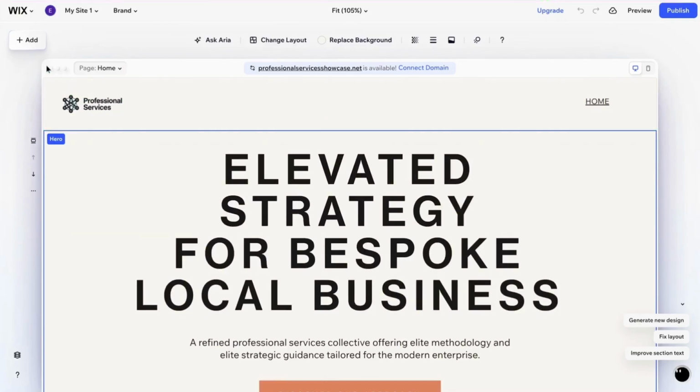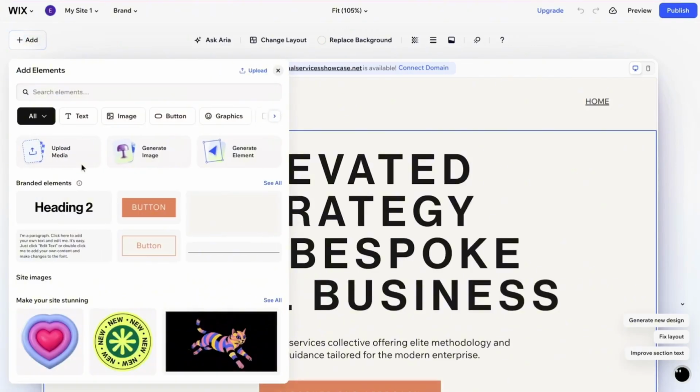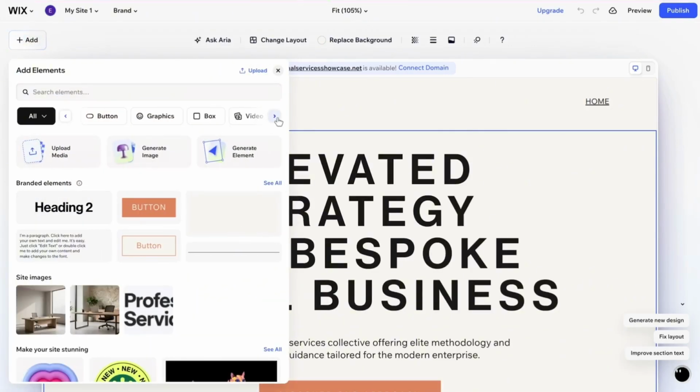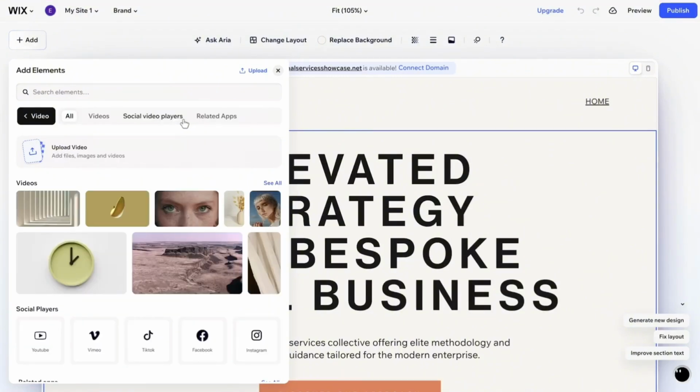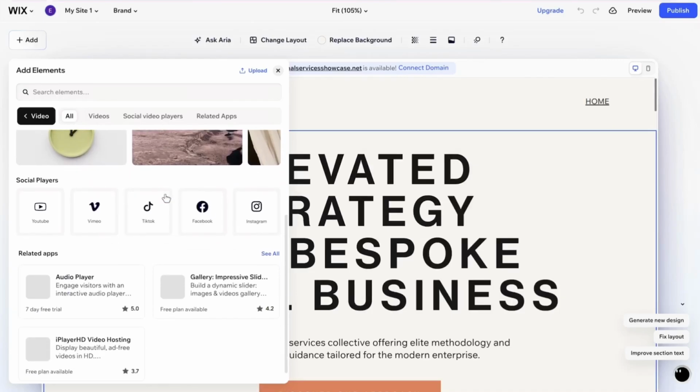First, log into your Wix account and open your site in the Wix editor. Once inside the editor, click the Add Elements button on the left-hand side. Then scroll to the Video section. Here, you can choose the videos in the Wix gallery or click on Upload Files if you want to upload external videos.